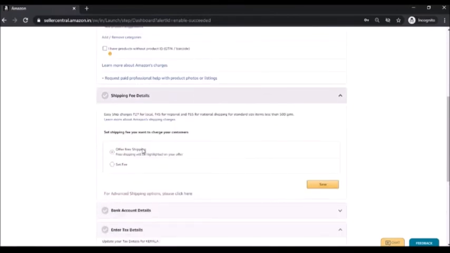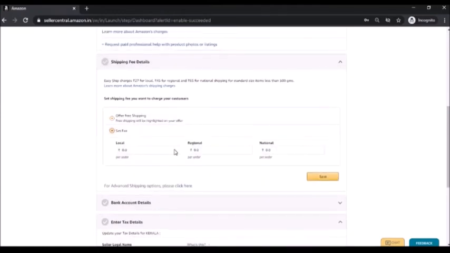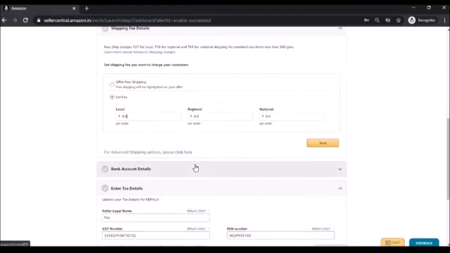If you want to offer free shipping for your customers, click on the offer free shipping option from here. Otherwise, click on the set fee option and enter in the fees for local shipping, regional and national shipping. Easy ship fees are already mentioned here. If you plan to only easy ship your orders, you can just enter the same details as given here and click on the save option.